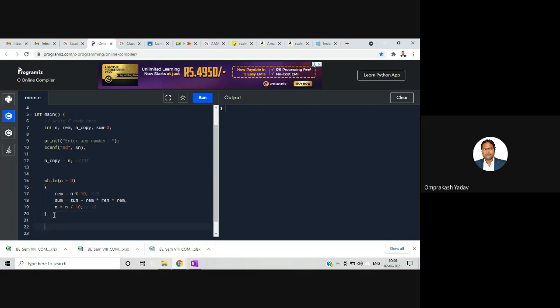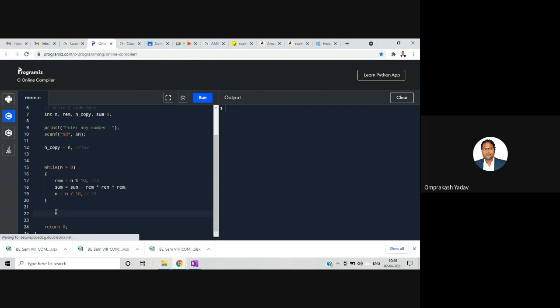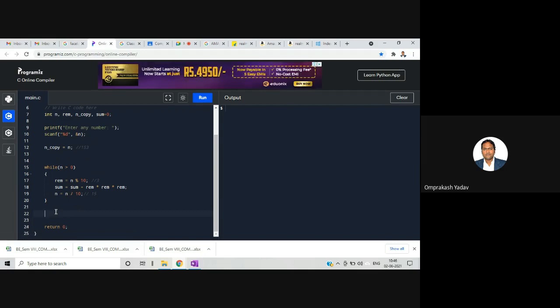Now once this loop is over, sum will be having 153, and now I must check that. If it is any other number, then it will not be equal to the copy. So I can check over here if sum is equal to n underscore copy, then printf Armstrong number, otherwise not an Armstrong number.